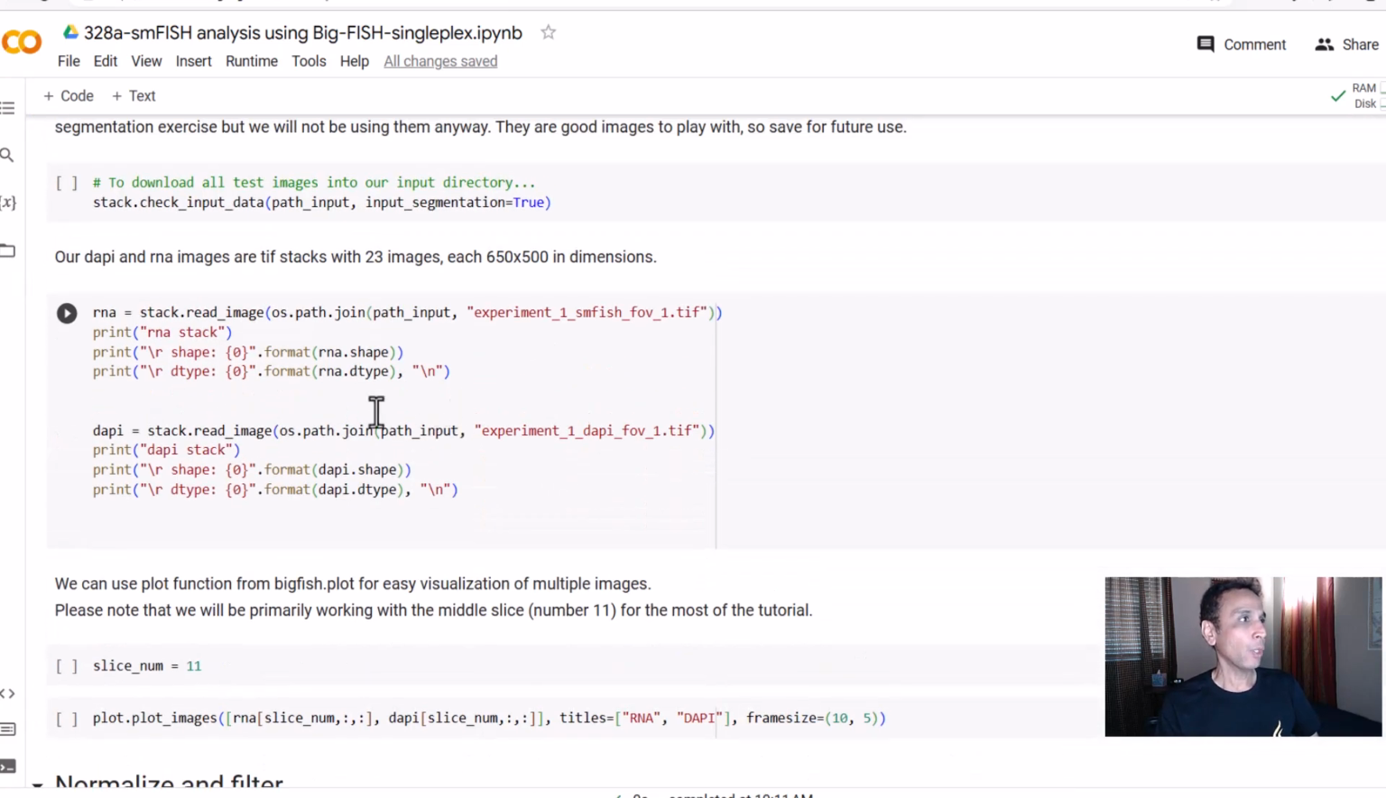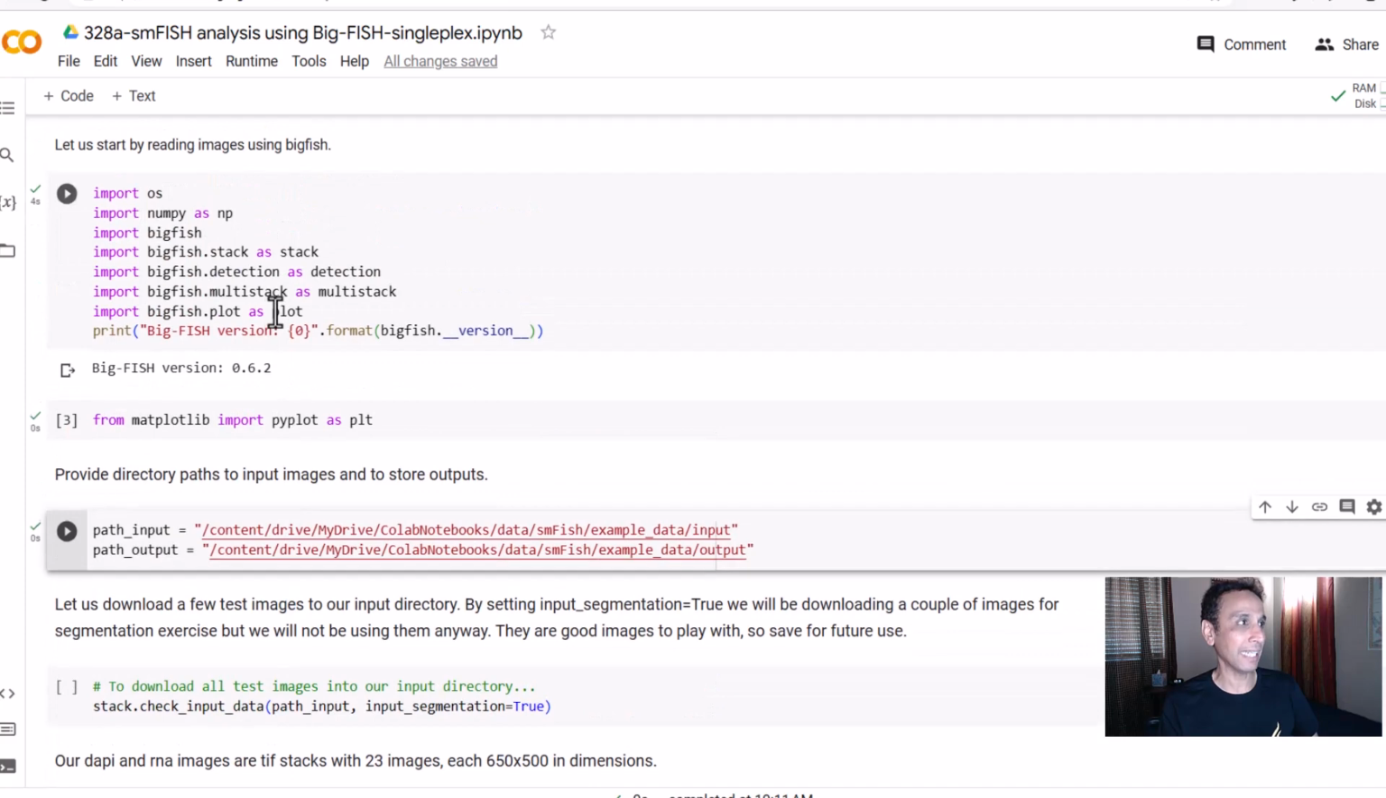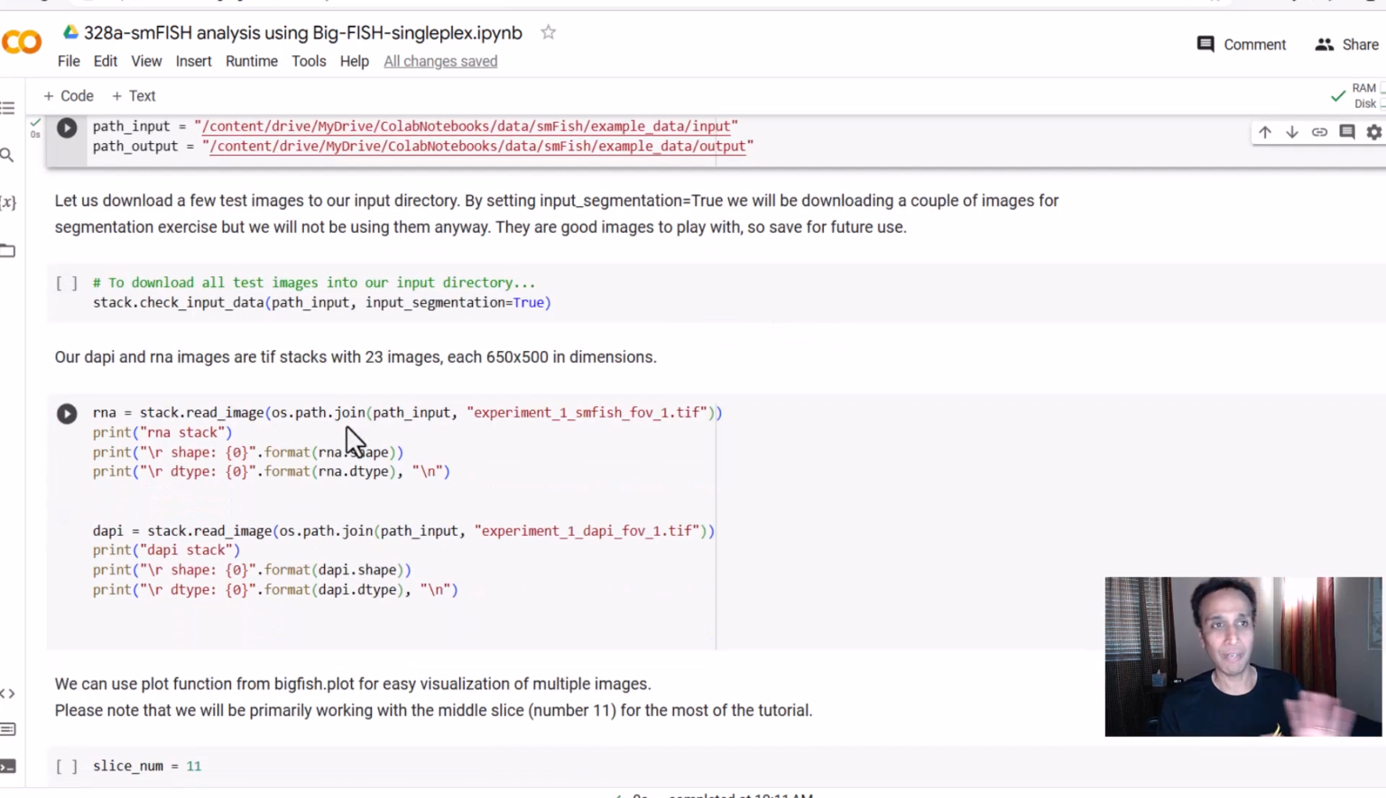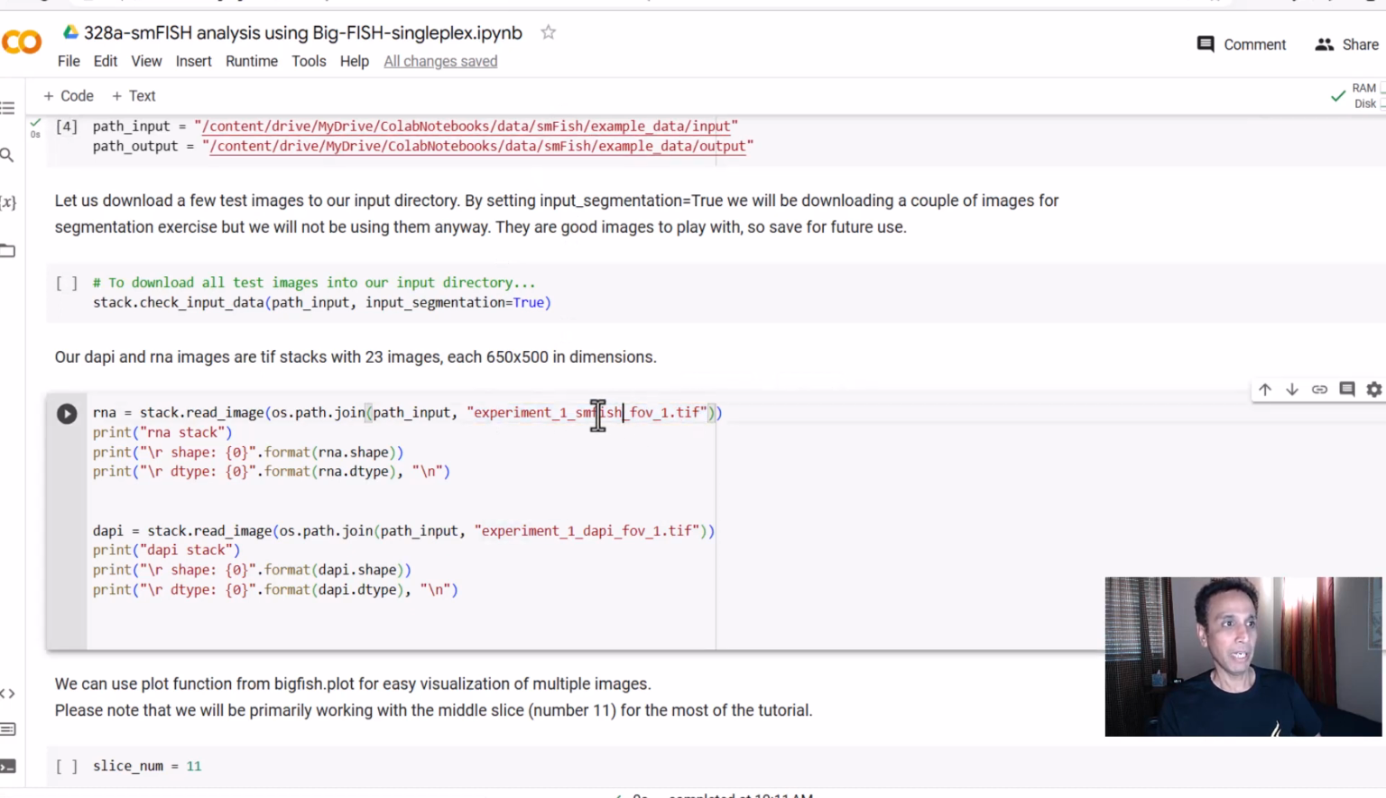Okay, now let's go ahead and import our images. How do you do that? It's stack.read_image. Stack is, again, bigfish.stack as stack. So stack.check_input_data is what we are skipping for now because I've already done that. I downloaded the images. And stack.read_image takes my image located at my input path, and this is the file name for my smFISH channel, and this is the file name for my DAPI channel.